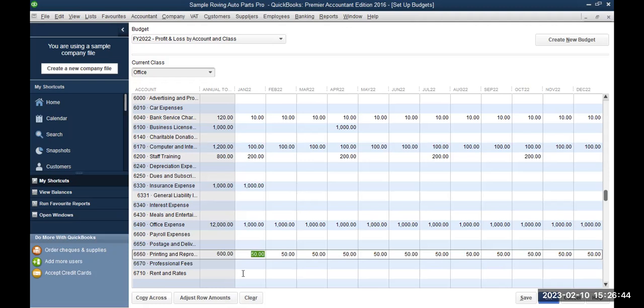And then we have some professional fees that we pay. Maybe we pay the auditors once a year, and maybe we pay them in December. And that's about $1,800.